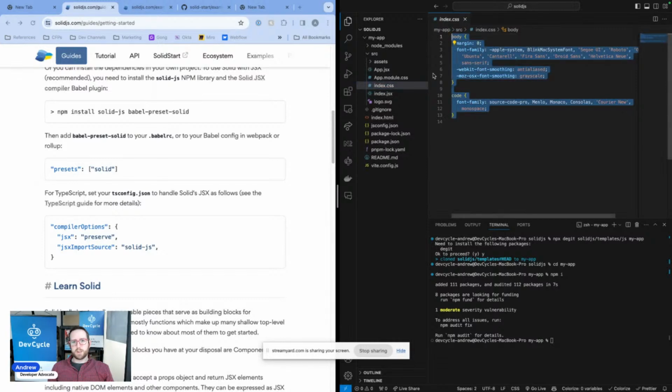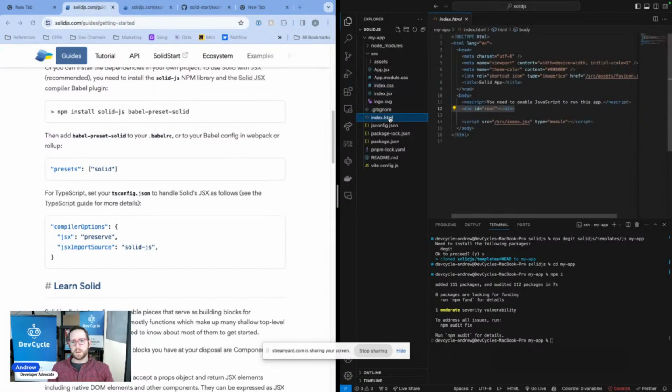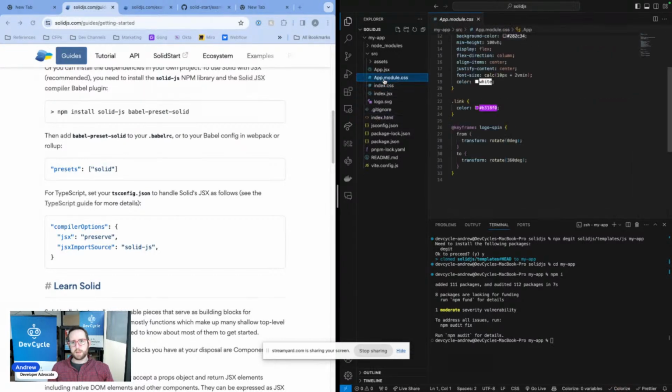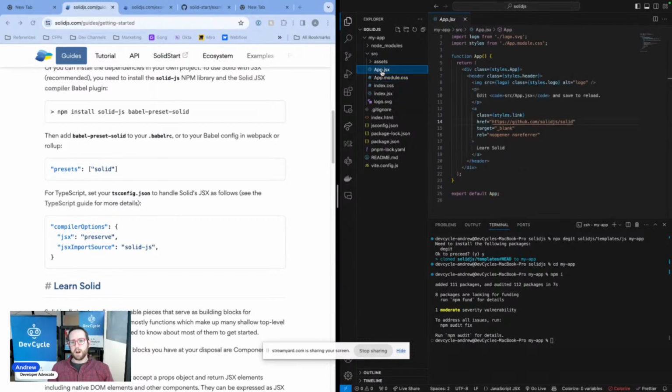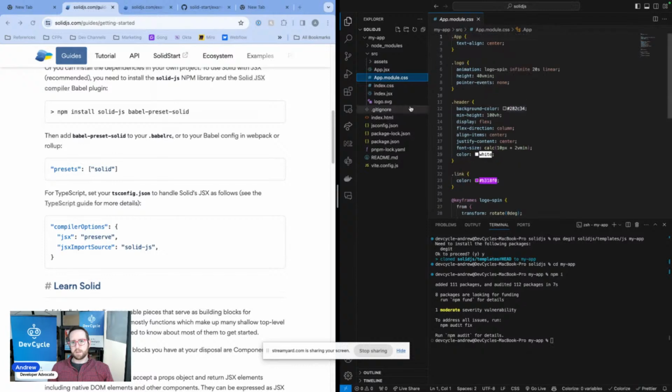Interesting, this is different. Why do we have two CSS files? Oh, I guess this is just pulling in for index.html. Is it? I don't actually see that being called anywhere. Why do we have both of these? Oh, I get it. App.jsx and App.module.css. So this is related to this, and this is related to this. Because this is a module, that's why we call it module. Okay, I get it. I'm here for it.